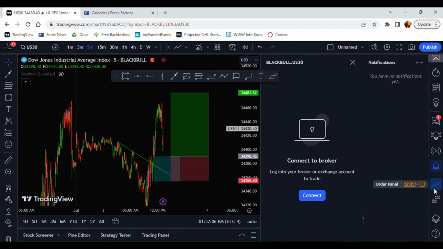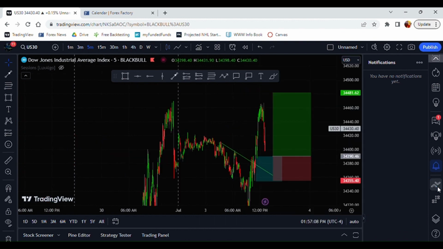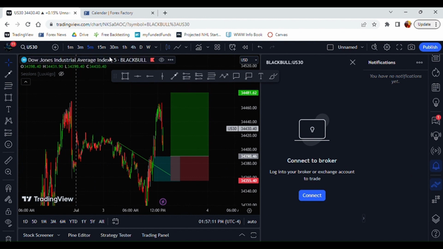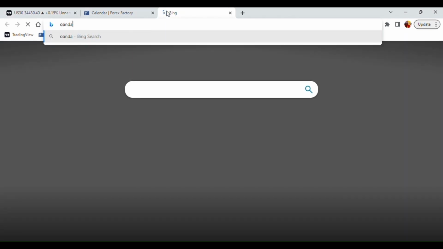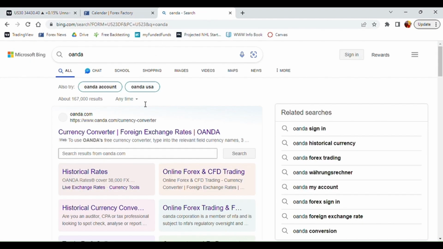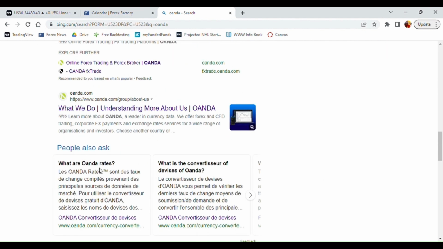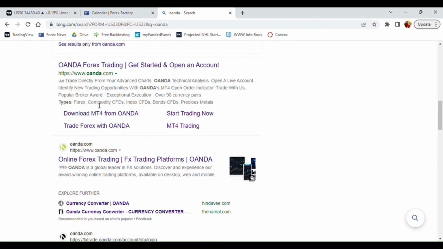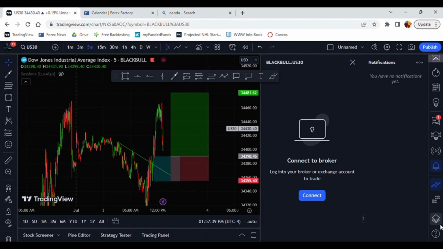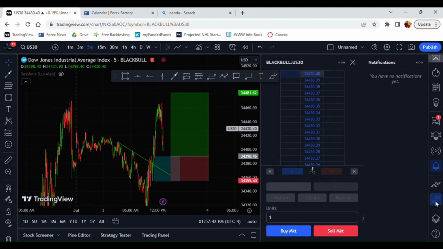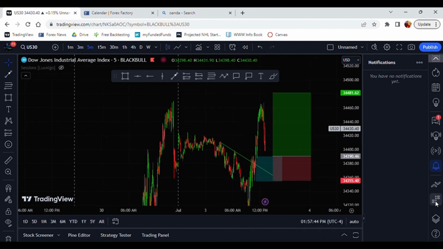Notifications, you know what that is. You can connect your broker here, but you can't connect Ankle Trade to this. They're not approved by TradingView just yet, so you can't connect them with that. But you can use Oanda. That's another broker that I like, and to me it's more reliable than Ankle Trade. But that's just a quick tip. No idea what that is. I don't use it.